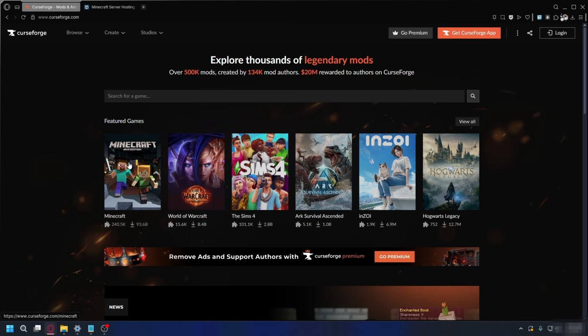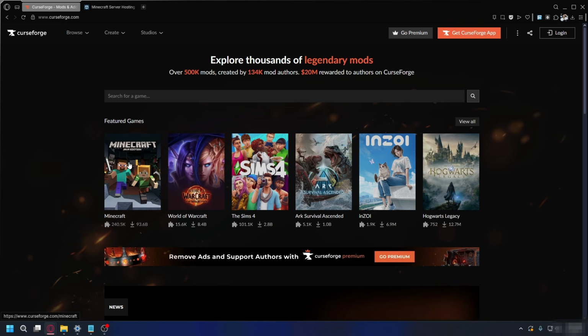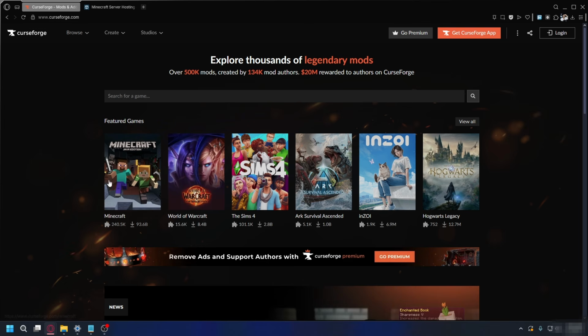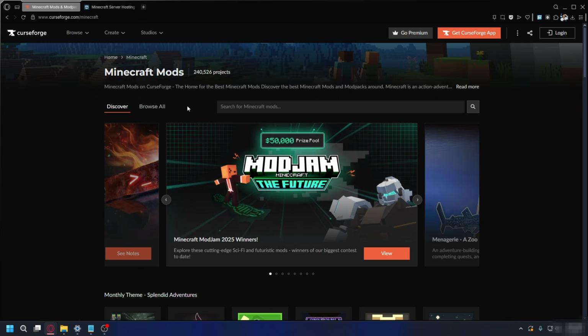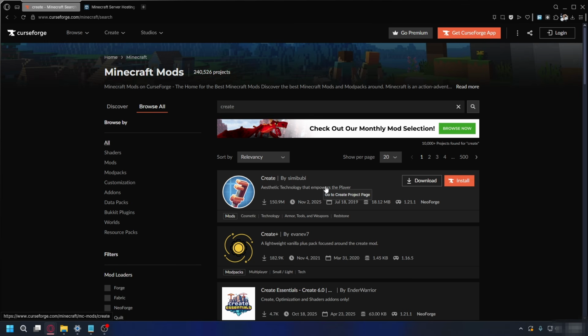Alright, so the first thing we're gonna do is close off Minecraft completely. Make sure you don't have it running in the background. Now you can open up your web browser and then go to curseforge.com. And when you're here, you're gonna click on Minecraft. And then on the search bar, just type create and press enter. So it's gonna be this one, the one by Simi. You can click on it to go to the mod page.